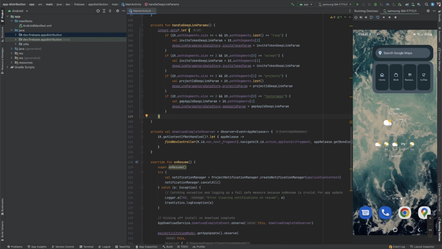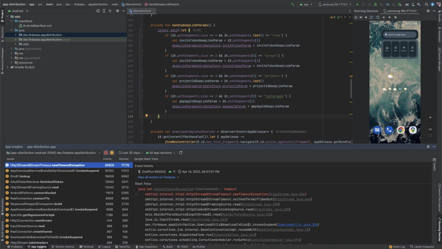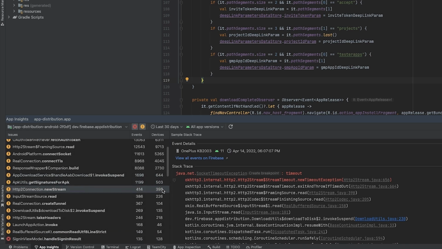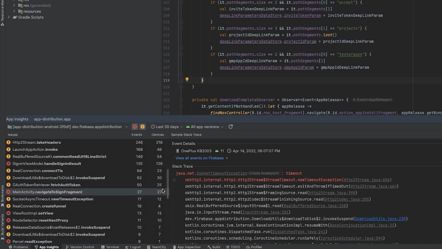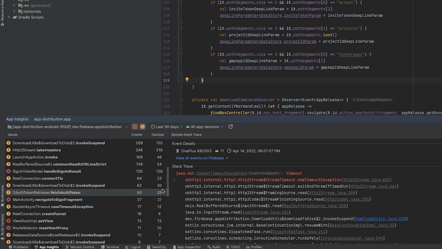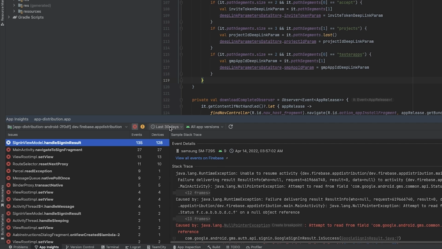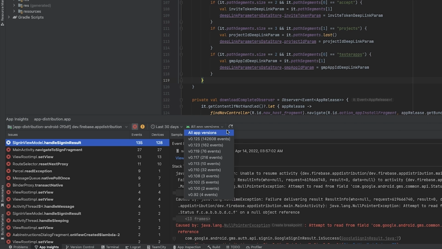Imagine I've just released a new version of my app to production and want to see how it's performing. I just open the project and navigate to the App Quality Insights window in Android Studio. The IDE then downloads the latest crash data for my app, sorted by those that occur more frequently and affect the most users. While I'm interested in these top issues, I want to focus on the version of the app we just released to production.